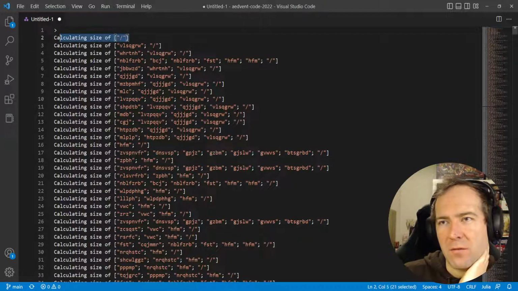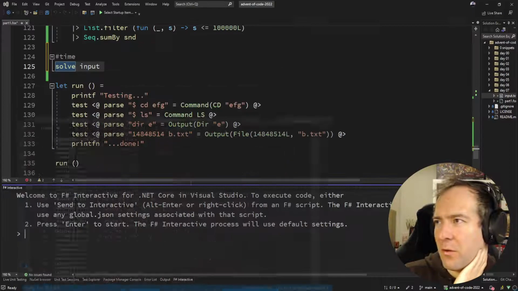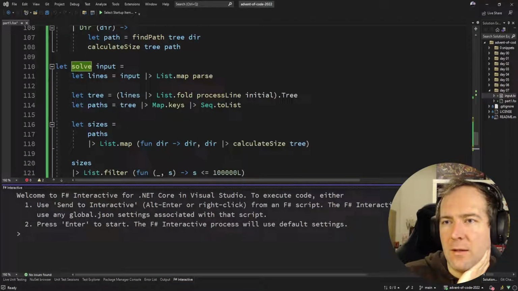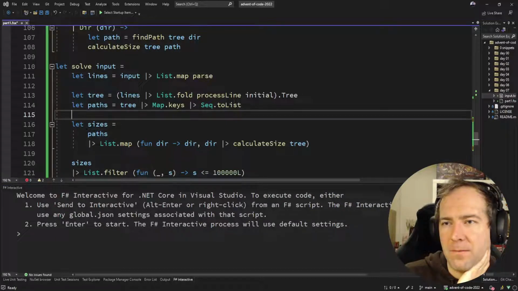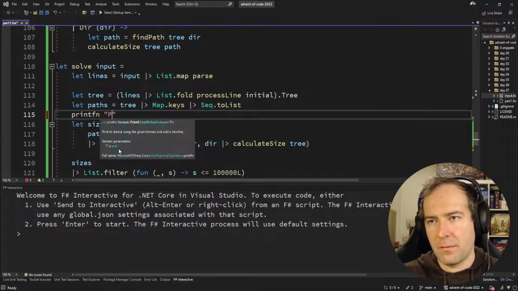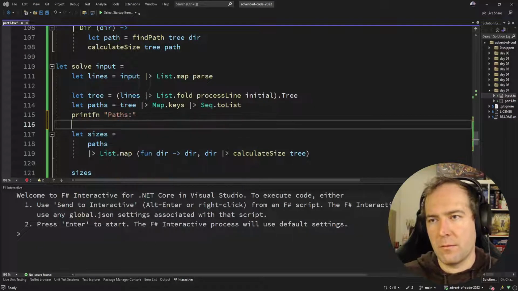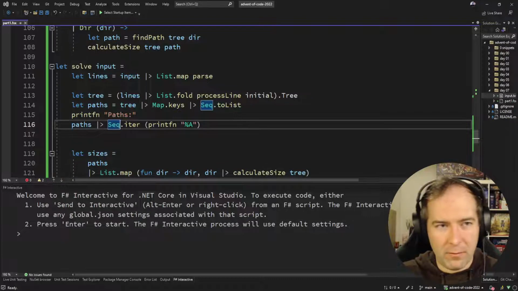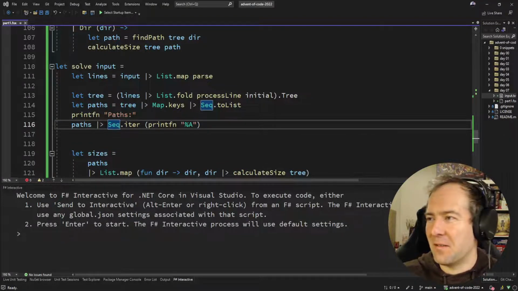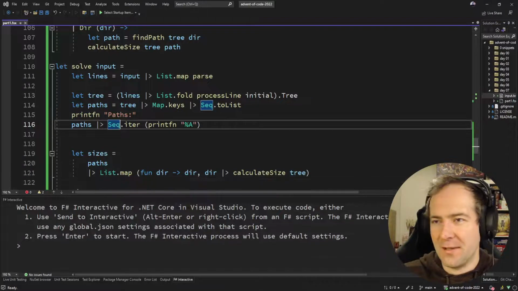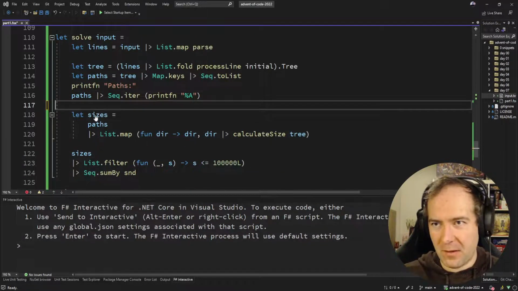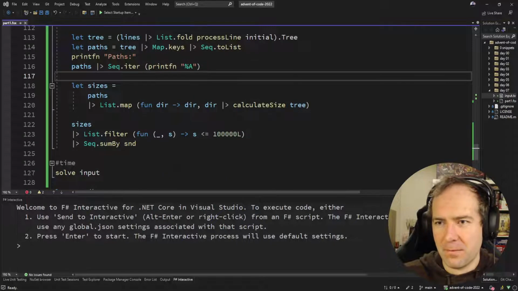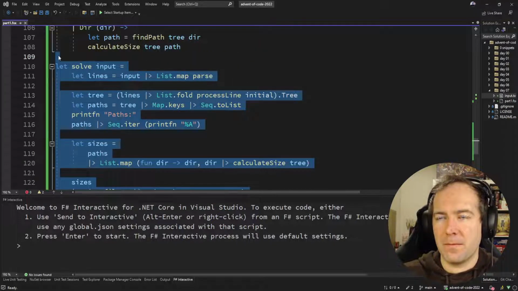So calculating the size of root, that makes sense. Let's print out all the paths we have. I don't really use the debugger that often, I just print stuff. Or no, when I write code on the job in C#, I do use the debugger sometimes. But for F#, I have little experience with debugging.